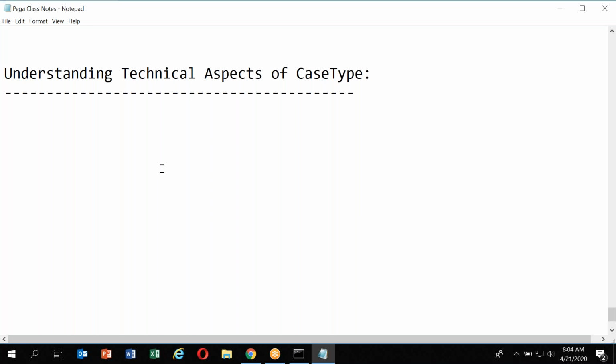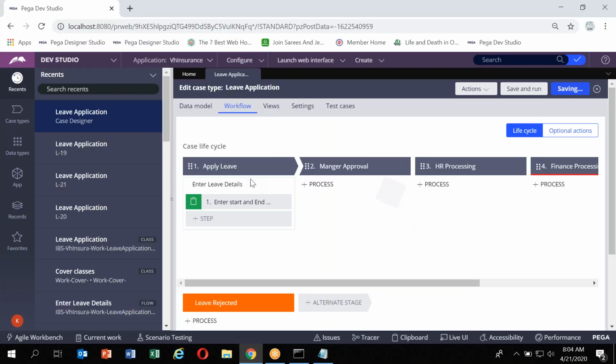Yeah. So today we'll be understanding more the technical aspects of a case type. Okay. So yesterday we have seen, right? Creating a case type is nothing but creating a class in the background. Creating a process means creating a flow in the background. So what you're trying to do is configure your case type with all necessary rules. We have created fields. Fields are nothing but properties in the background.